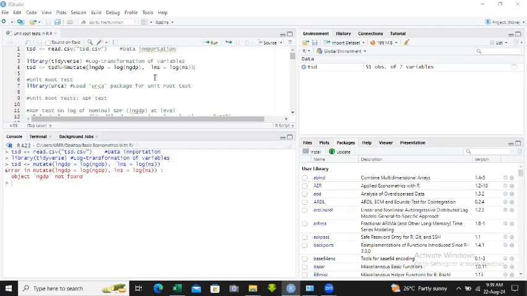Hi everyone. In this video, I want to demonstrate how to conduct unit root tests in R. We'll be conducting the Augmented Dickey-Fuller unit root test and the Phillips-Perron unit root test. I'll be demonstrating both of the tests in R.